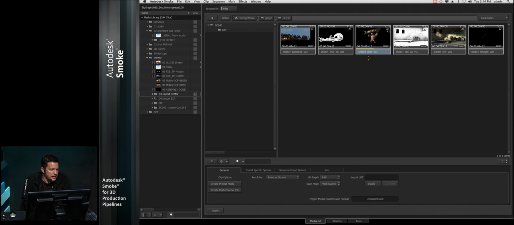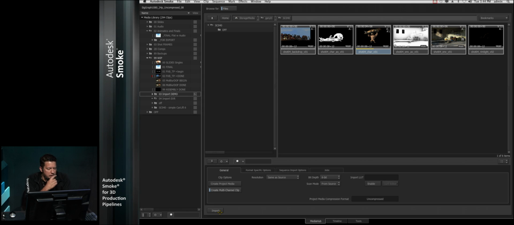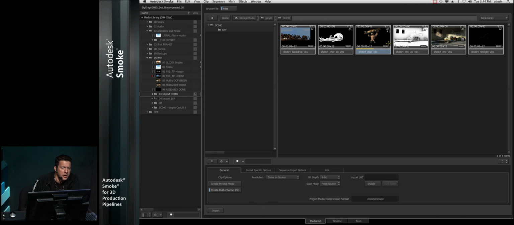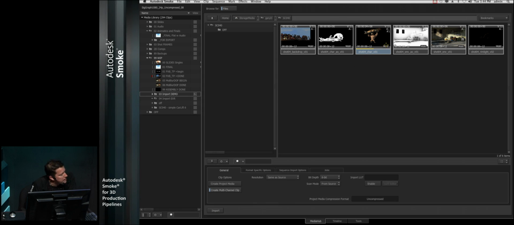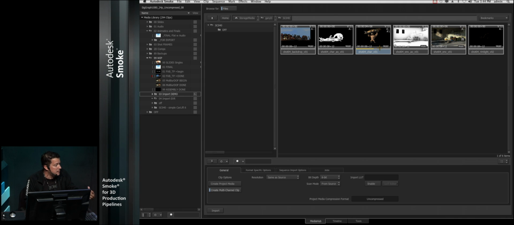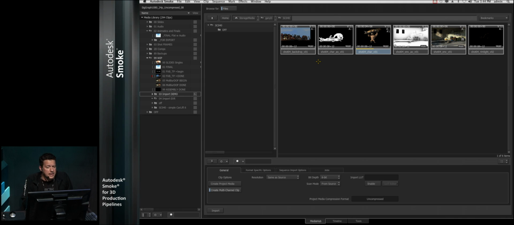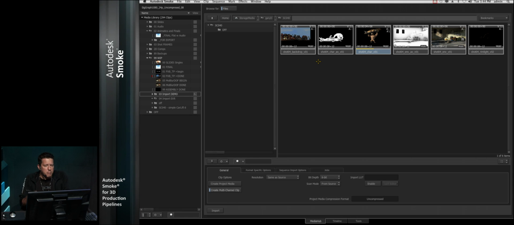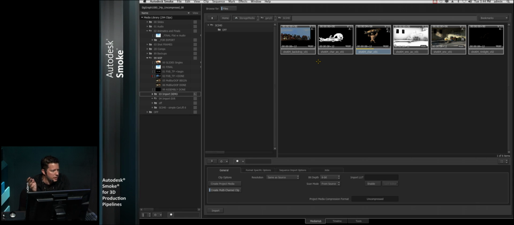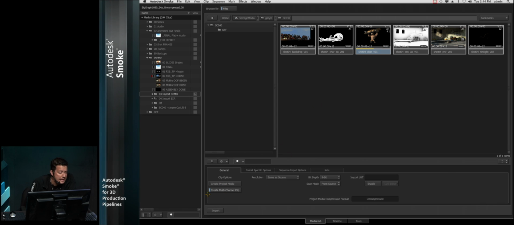Well, I'm just going to throw those away and show you the other way of working, which is to take that one single clip and create a multi-channel clip for that. By the way, it might be hard to read, but it says multi right there, which indicates this is a multi-channel clip of some kind. In this case, it's just RGB and alpha, but as you'll see in a moment, I can work with full multi-channel OpenEXRs as well.